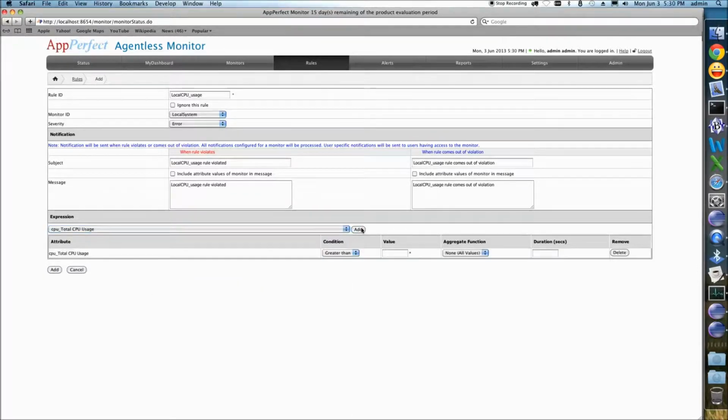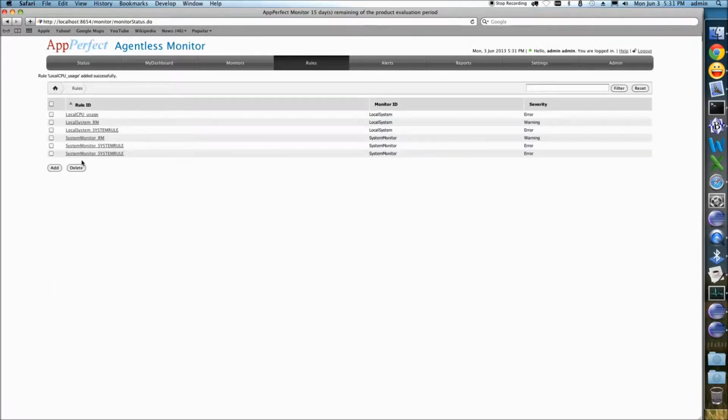This field defines the threshold time for the rule. That is, if you want that the alert should be raised if the CPU usage reaches 30% for at least 1 minute, then enter 60 in this field. Here you can see that the rule has been added successfully.